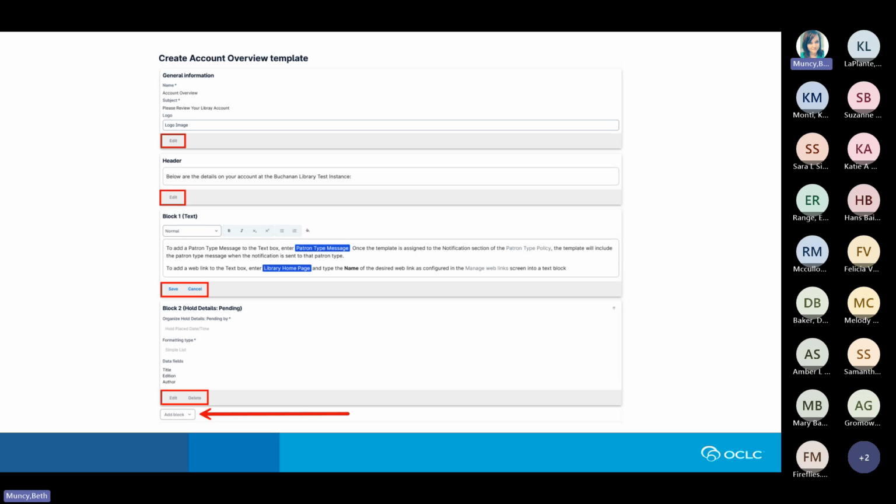So here's what the account overview template looks like. There are a variety of sections, so they're blocked off, and you'll be able to edit and save individual sections instead of editing it as a whole. So there's the general edit over the general information section where you can name the template. You can include your logo or whichever logo you want from the drop down, because you can include multiples if you want. A header. In this case, it lists the details of their account coming from the Buchanan Library test instance, the block of text, and then you can have item details as well.